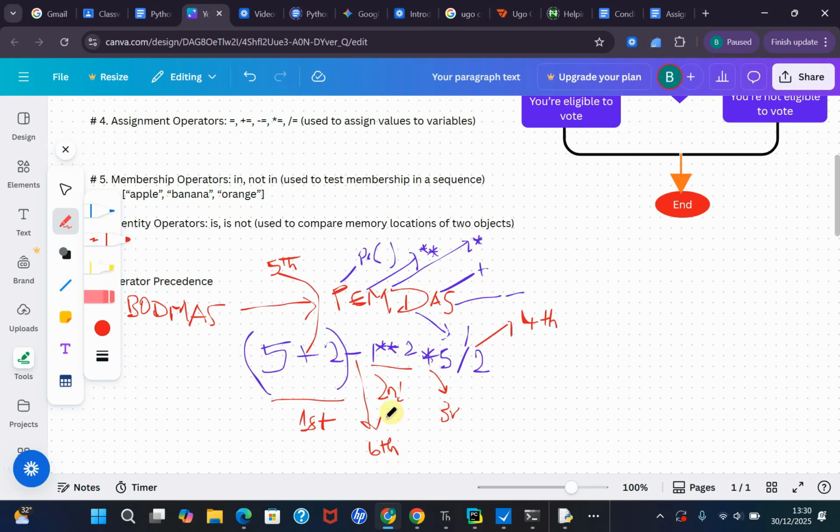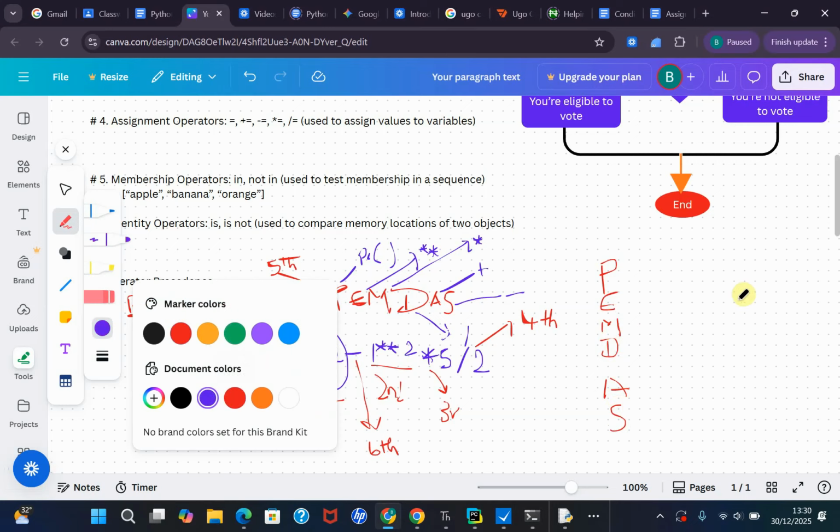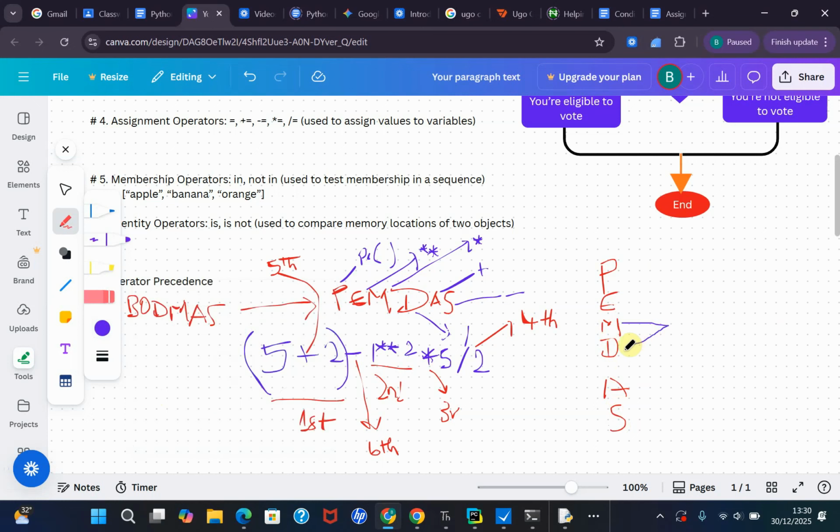This is the order in which Python evaluates mathematical expressions. But what I said I'm going to explain to you about multiplication and division is that multiplication and division have the same precedence. So if you have PEMDAS written vertically, let me change the color of my pen. Multiplication and division have the same precedence.